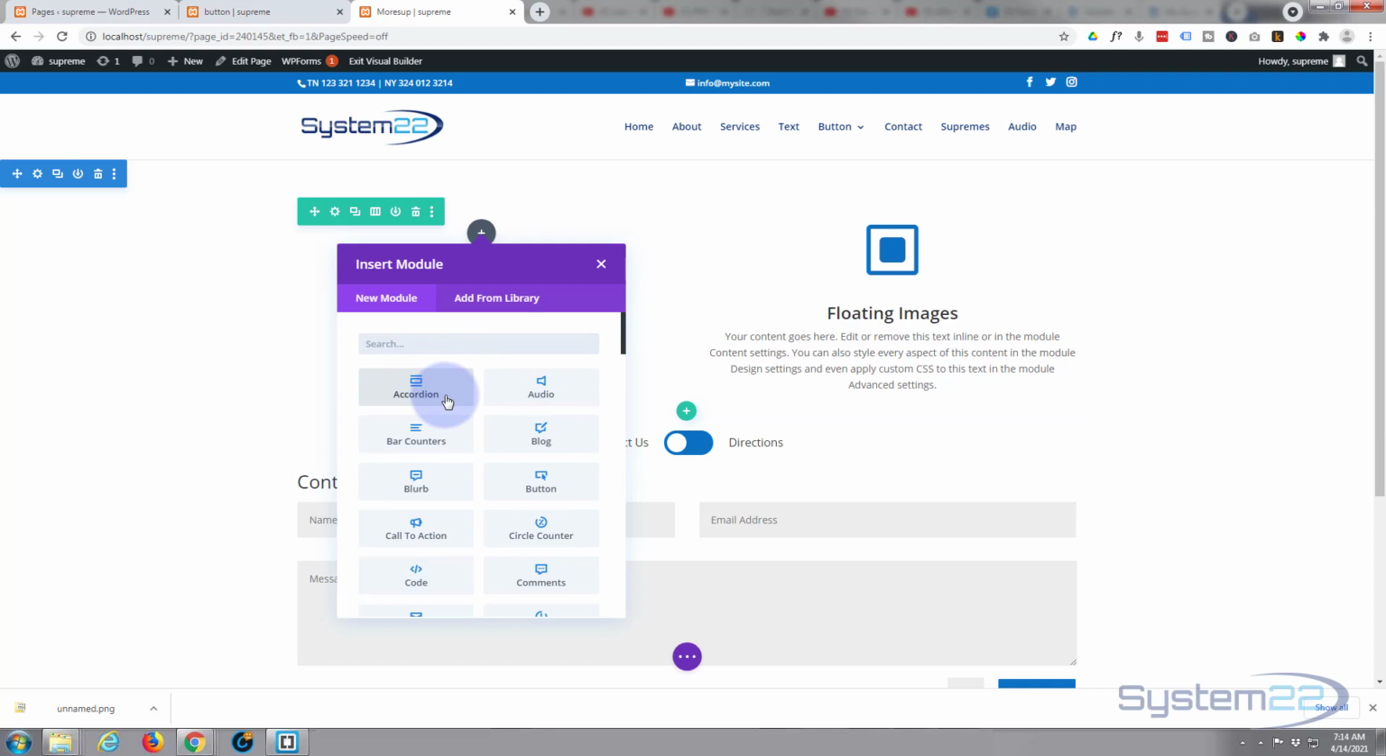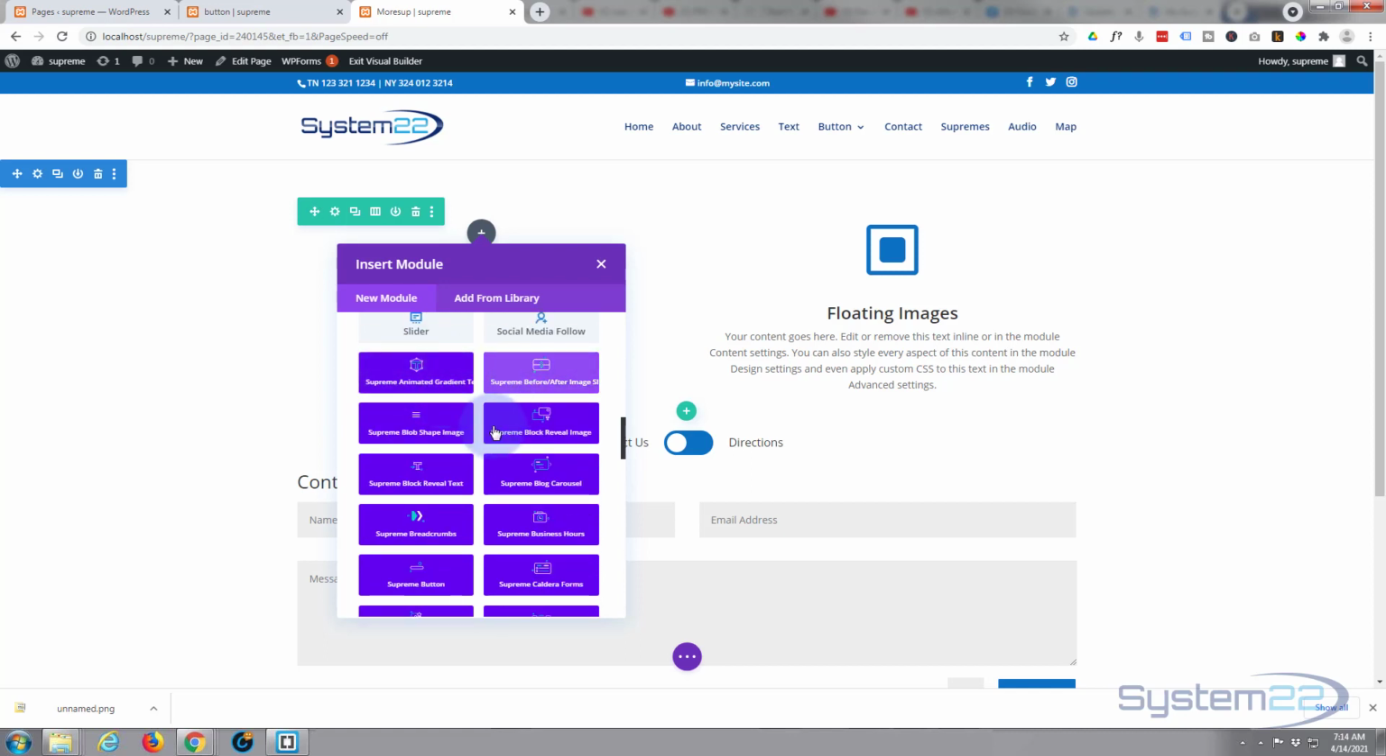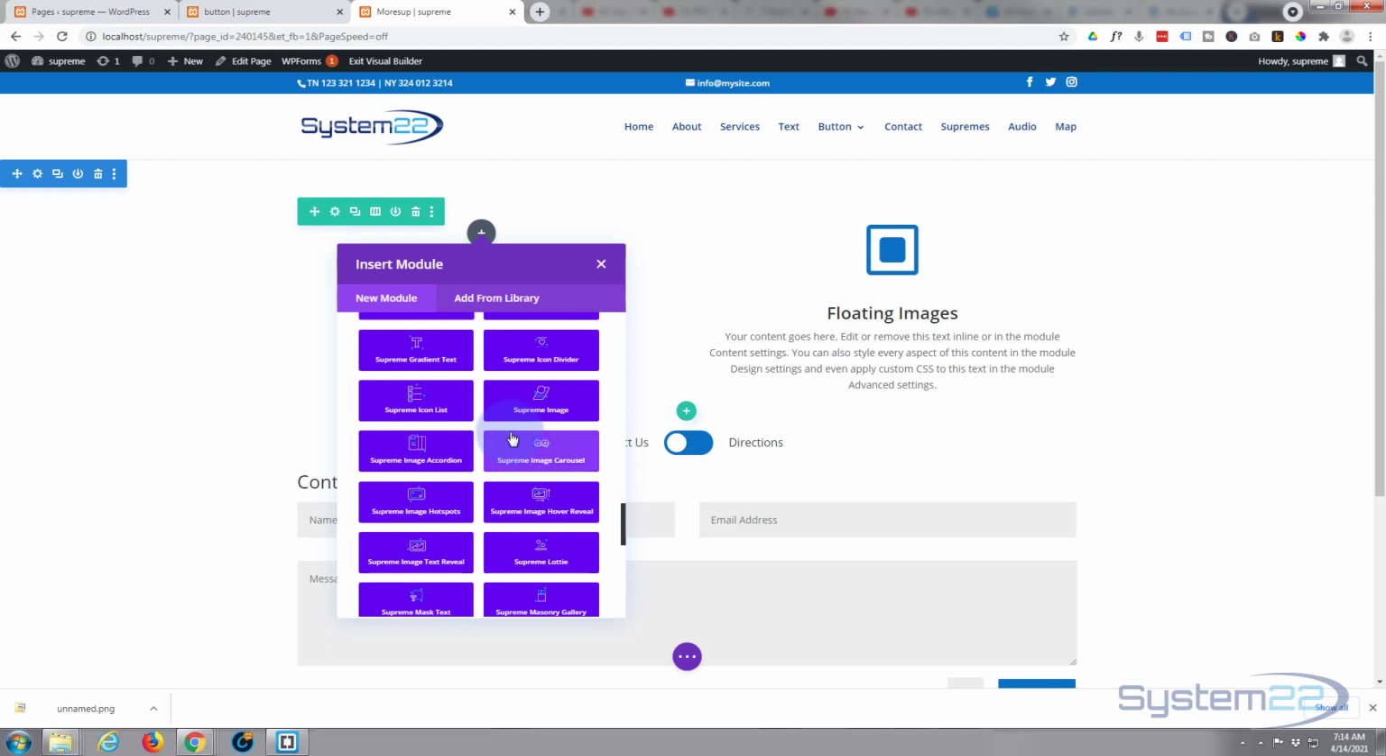Divi comes as standard with all the light gray modules here, and plenty of them to build just about any site. When you add Divi Supreme Pro, you get these sort of purpley blue ones, and there's about 50 of them. They keep adding more and more, as well as some fantastic extensions that we've demonstrated in some other videos.